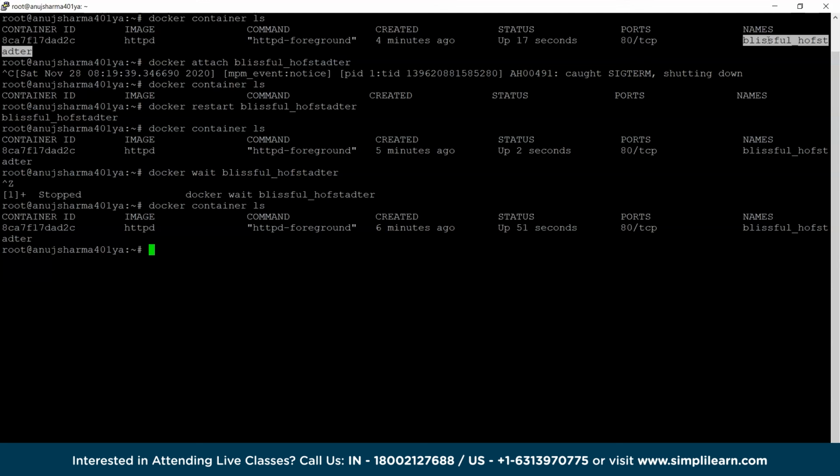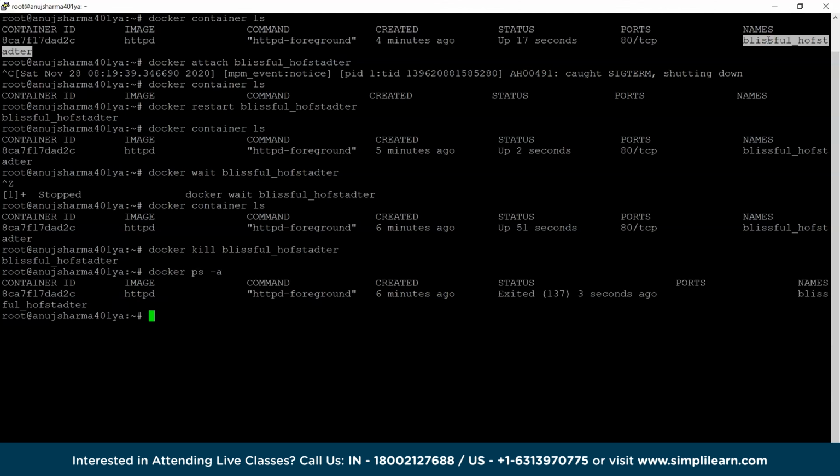So the docker wait command is used to block the container, and then we have docker attach to attach the standard input and output. And lastly there is docker kill, which is going to kill the container, and you will be able to see that the container is simply in a killed status.